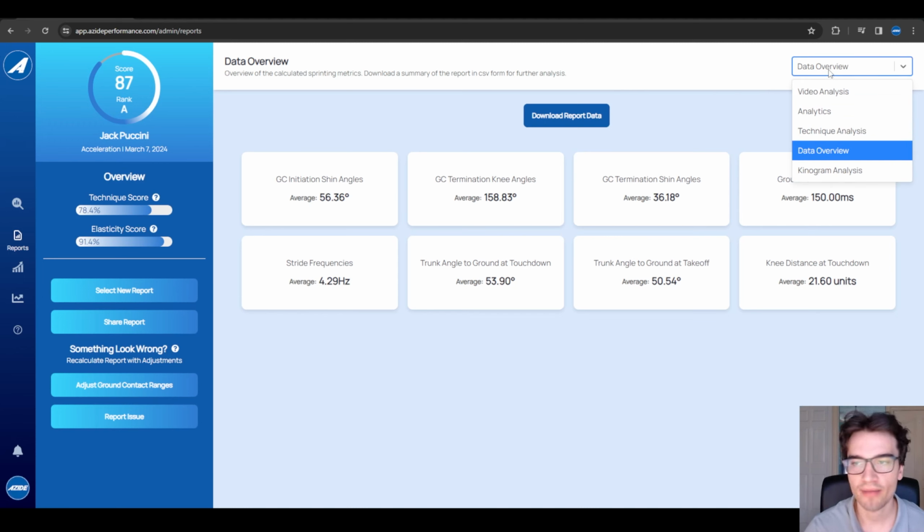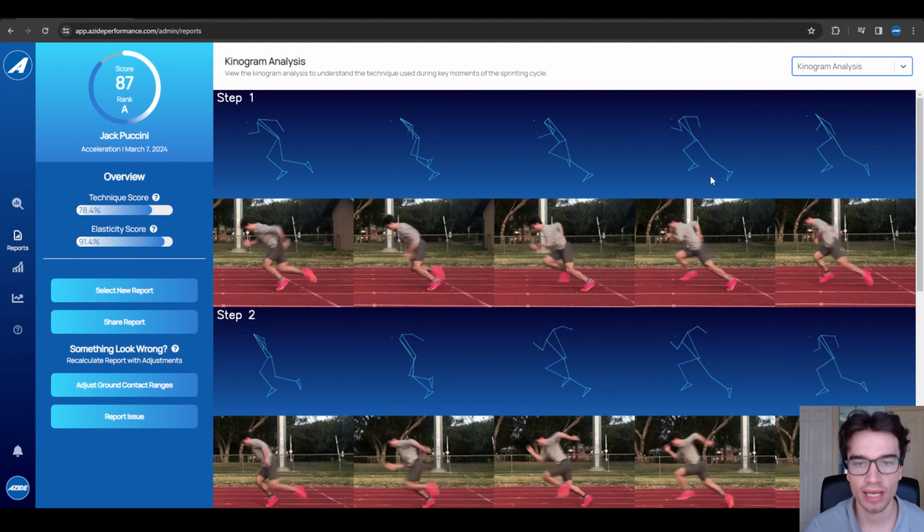And the last tab we have for analysis reports, analysis light reports, is the kilogram analysis. So basically, this is just snapshots of the athlete as they progress through their acceleration phase. In this case, acceleration. For top speed, it would be different. And we've got 2 different representations of the athlete. One is this skeletal landmark representation. And here is just the corresponding image.